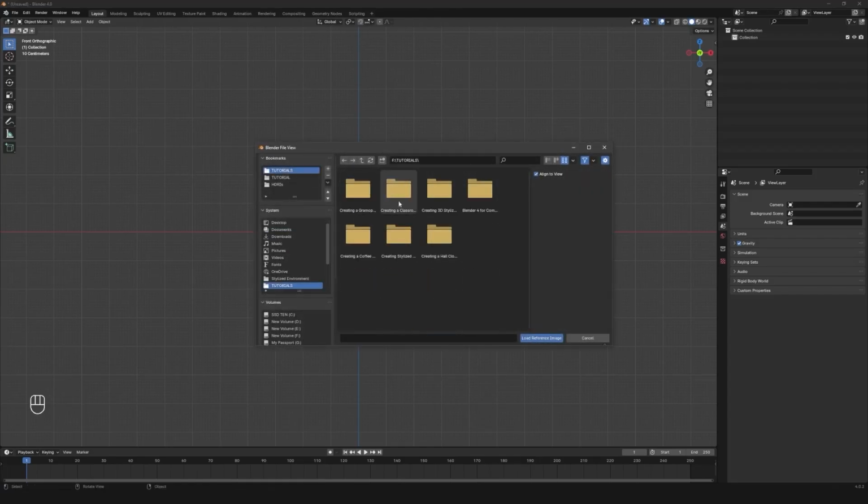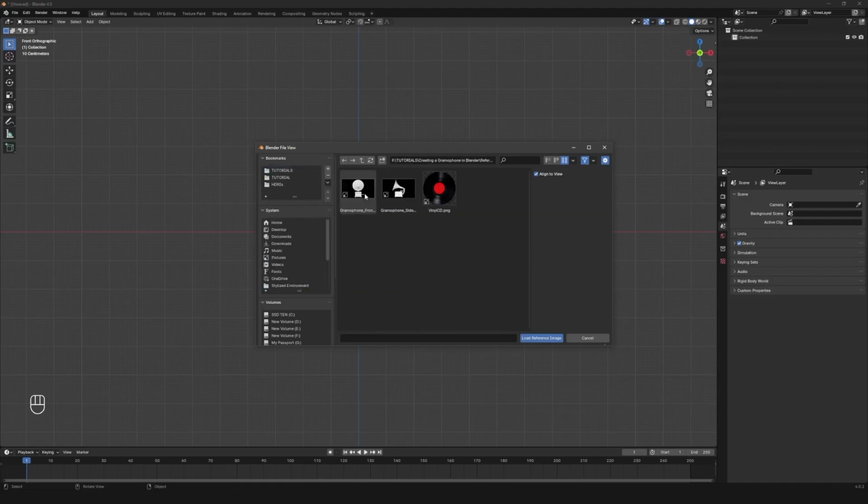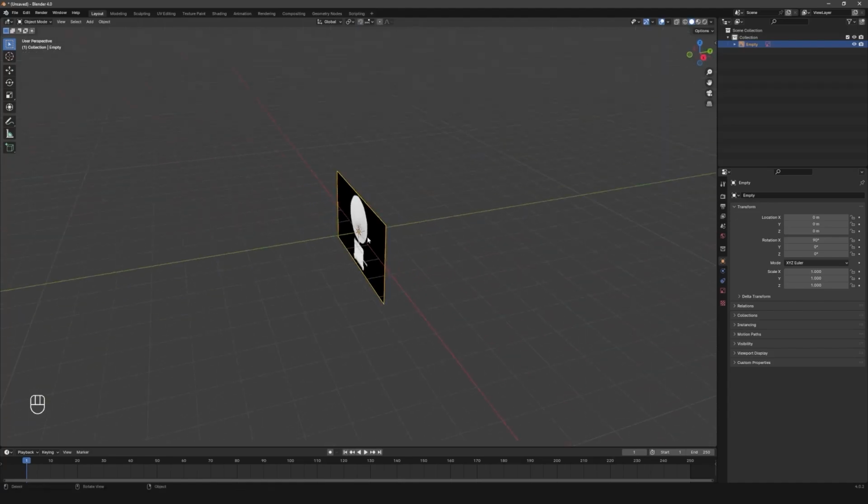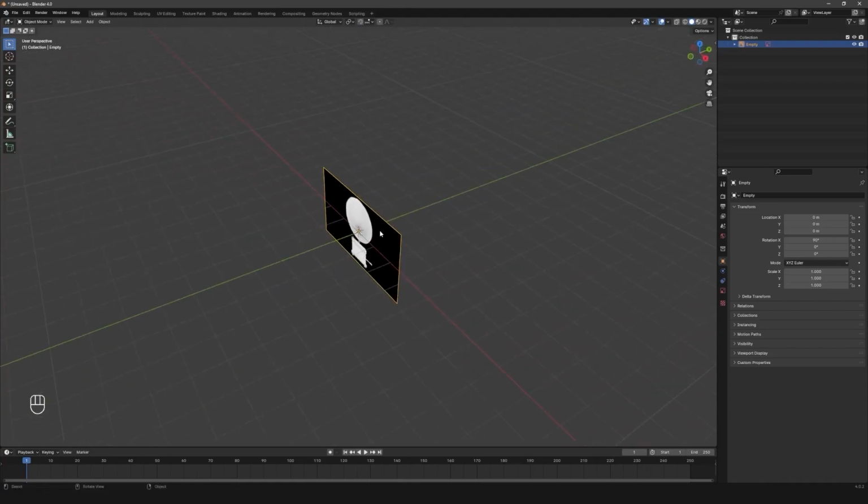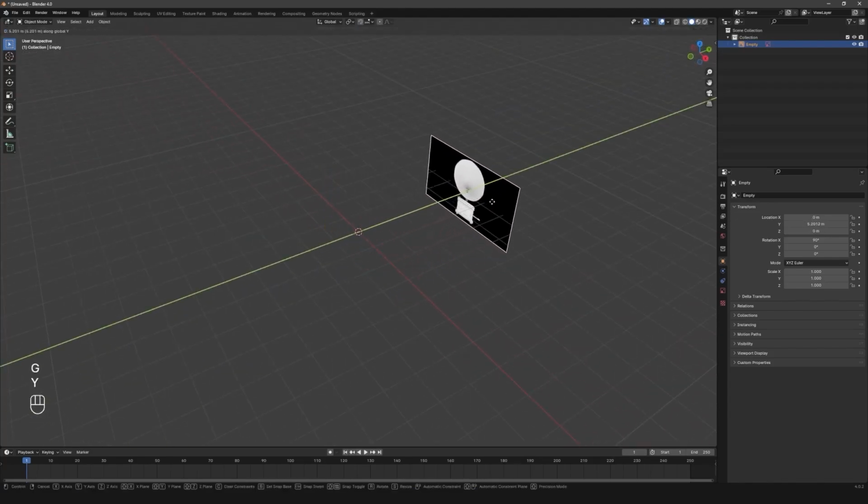can just quickly head over to your directory where you have saved all the resource files. Open up this folder and add in the front side reference image like this. And you can see now it is added perfectly. Just select it, press G, then Y, and move it backwards.